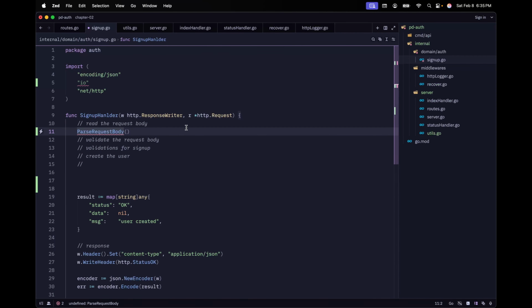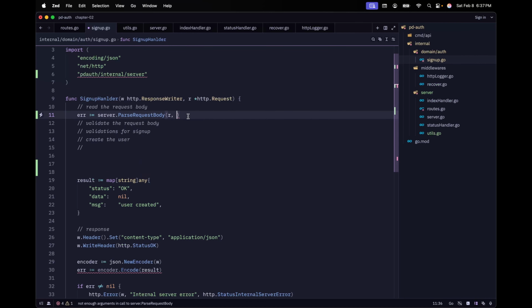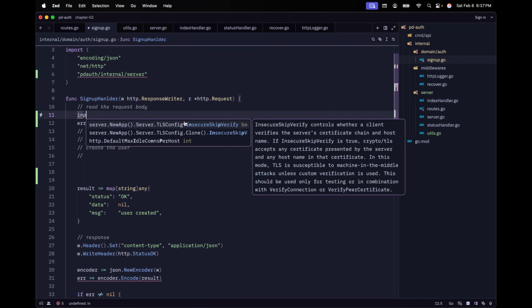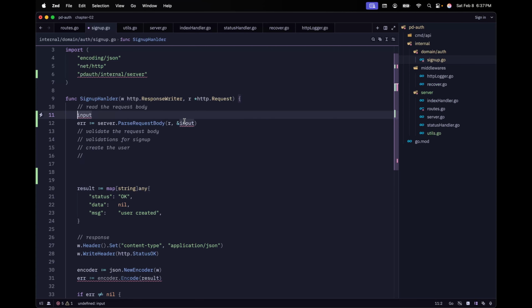We are ready with our parse request body function. We can use it over here, and we need to pass the request object, and we should be expecting an error. So we need to call it from the server package, server.ParseRequestBody. In the second argument, we'll pass the reference of the input type that we will define for the sign up handler, because it has to overwrite the data, and that can be done only if we pass the reference. So input would be of type SignUpRequest, and we will define this over here.